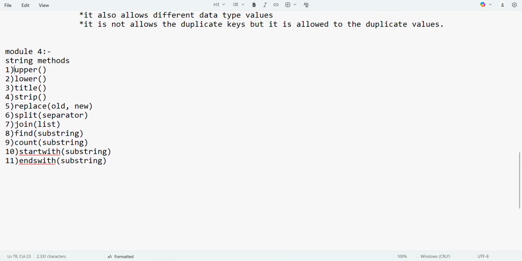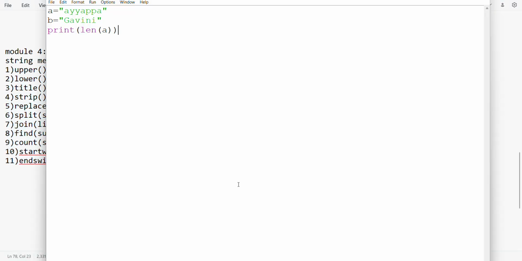Now let us work on these methods in real time. We have a string. Upper. Okay, print a dot upper.